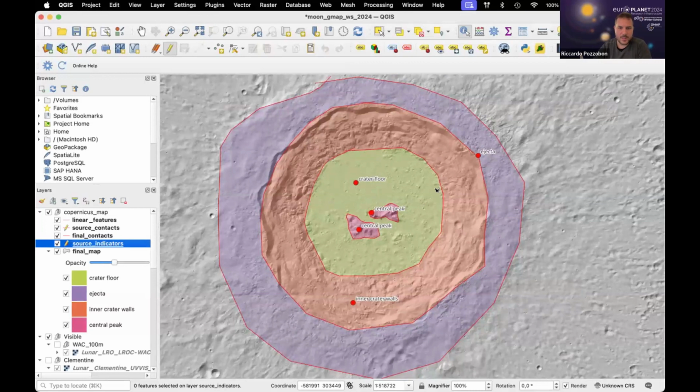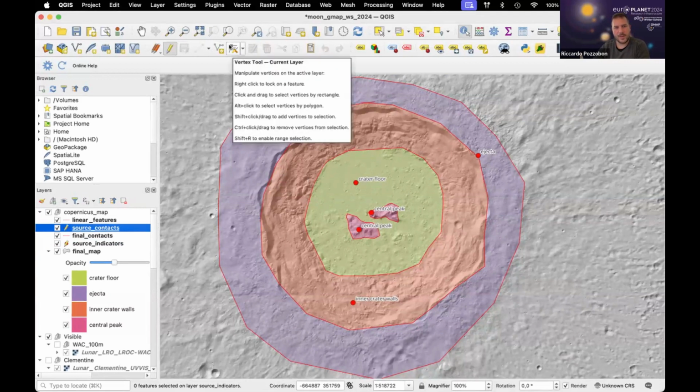We still have a couple of minutes. I can just show you how to edit the map, not just adding new features, but also modifying the outline of features. Remember that we are always working with source contacts. The editing is enabled. So normally we add new features with this button here, this polyline with the yellow star. On the side, on the right, we have another button, which is the vertex tool. If you hover the mouse, it's basically telling you the description.